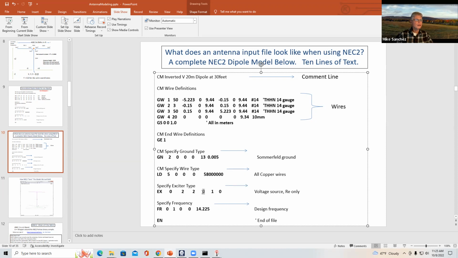Thank you. So this is related to how the exciter is constructed.